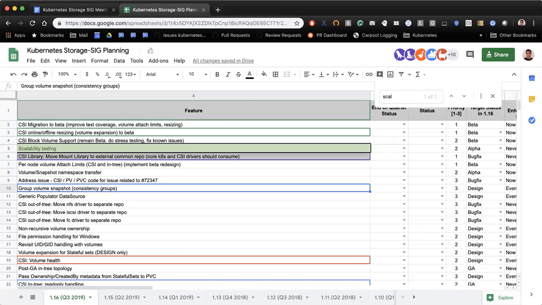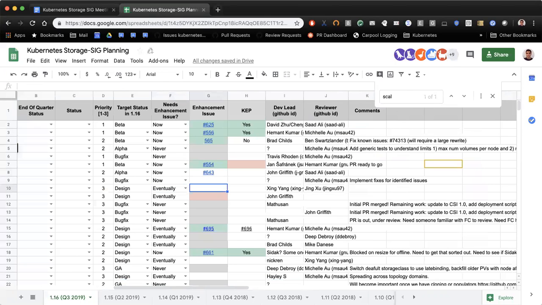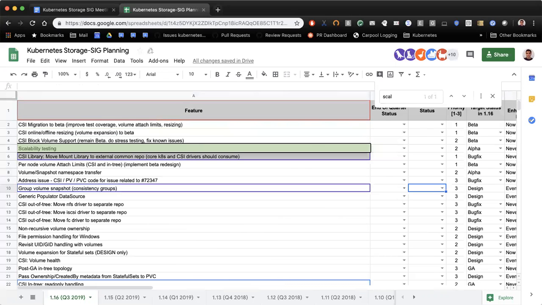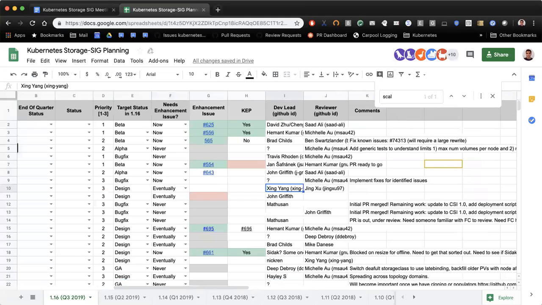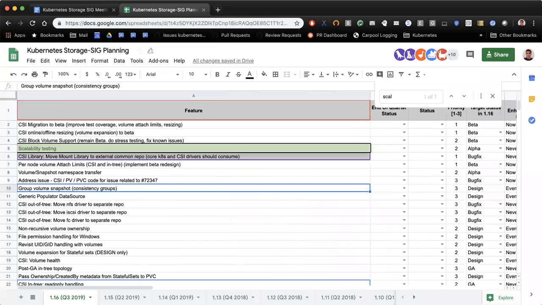All right, next item is group volume snapshot consistency groups. Xing, is this something that's still being worked on and planned for this quarter? Yeah. So Jen and I will still be working on the design of this. We already discussed this once in our working group meetings. Cool. And is it design or is it alpha this quarter? Design. Okay, cool. And priority-wise, 1, 2, 3? 3. We can leave it at 3 for now. Okay.